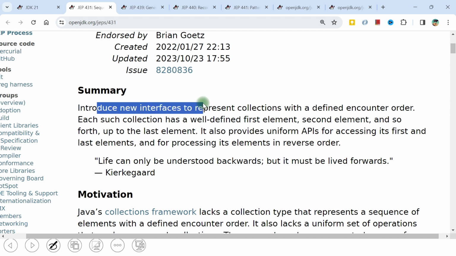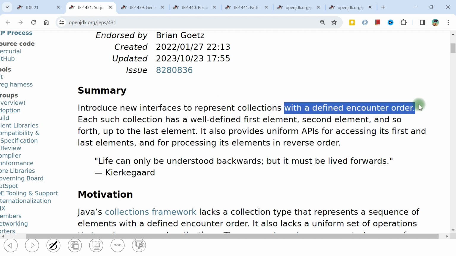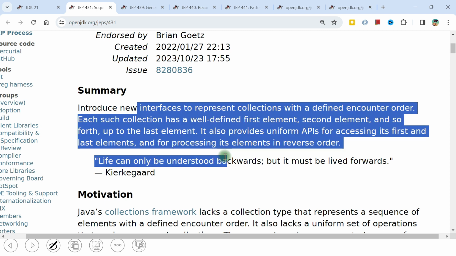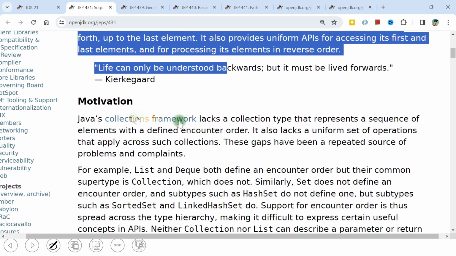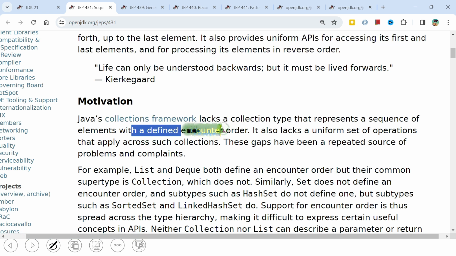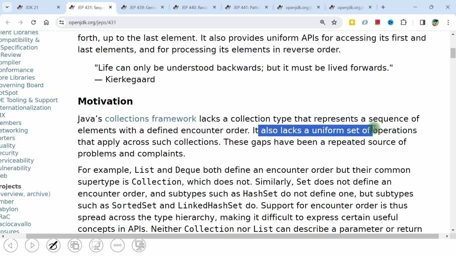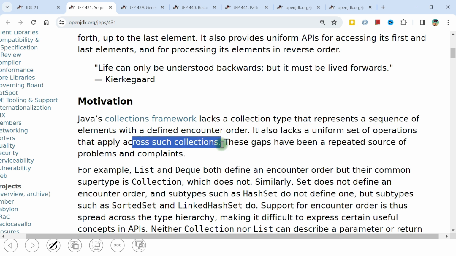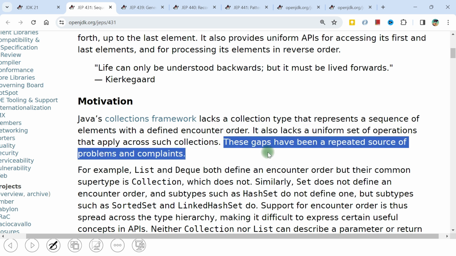Introducing new interfaces to represent collections with a defined encounter order. Sequence, as its name suggests, is going to relate to something like first and last, second last sort of thing. So you can go read more about this one and what the motivation is. The Java collection framework lacks a collection type that represents a sequence of elements with a defined encounter order. It also lacks a uniform set of operations that apply across such collections. These gaps have been a repeated source of problems and complaints.